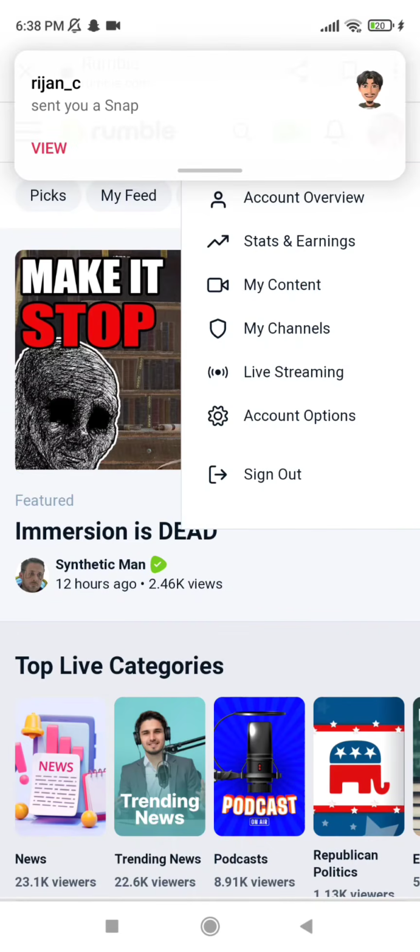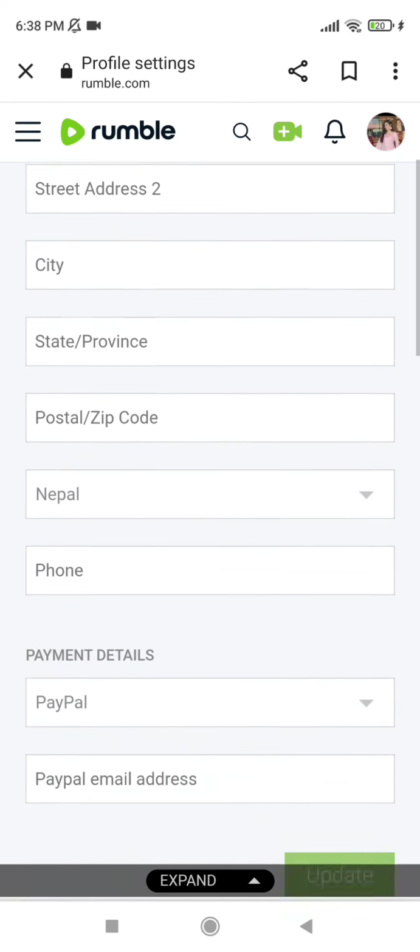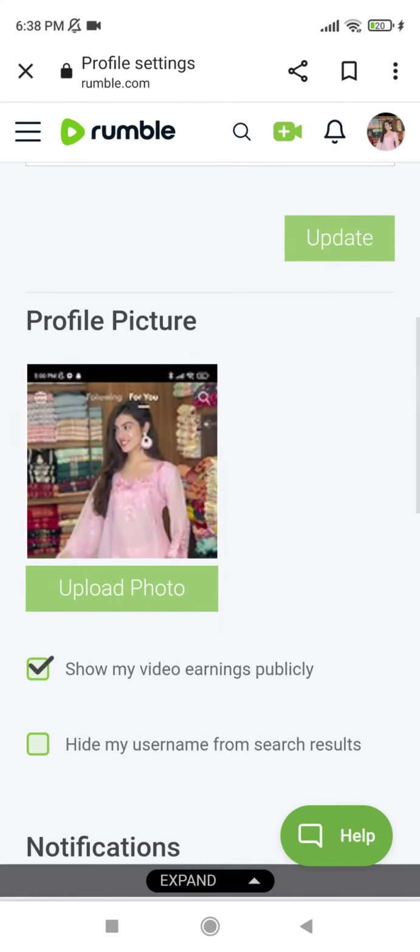Now you can see several options available here such as account overview, stats and earning, my content, my channel's live streaming, but you have to tap on the second last option that says account options. So go ahead and tap on account options. Now scroll all the way down and then you can see profile picture here. So go ahead and tap on upload photo just below your profile.